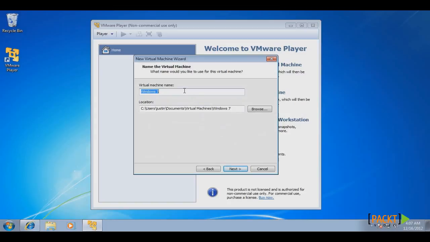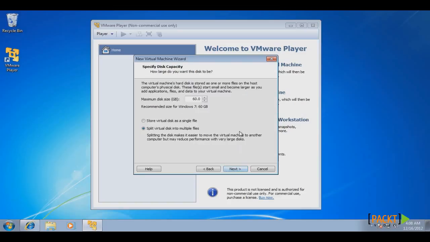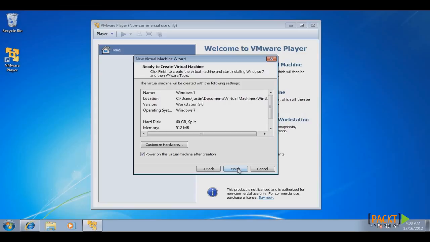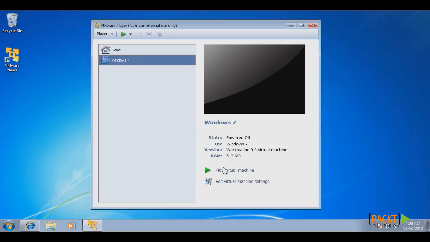And then you can enter the virtual machine name here, and the location where you want the files for the virtual machine stored, then Next. Then you can choose the size of your disk and also to store it on one single file to make it easily manageable or into multiple files. Then once finished, click Finish.